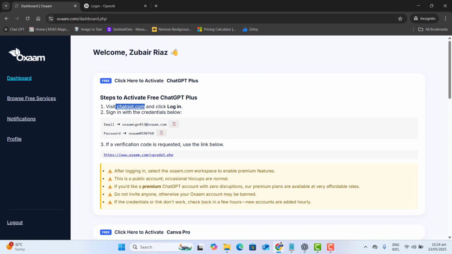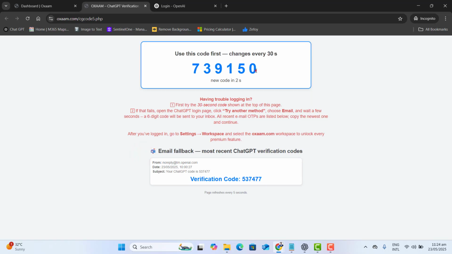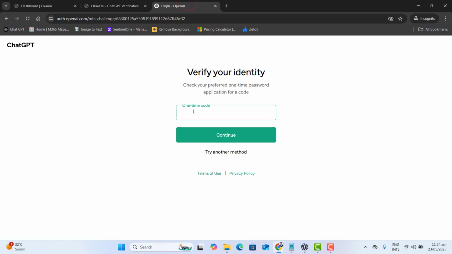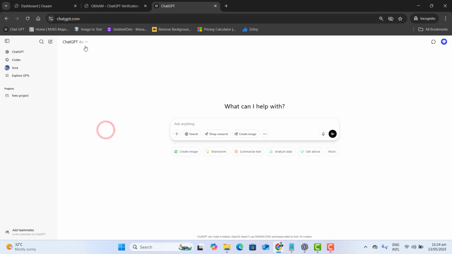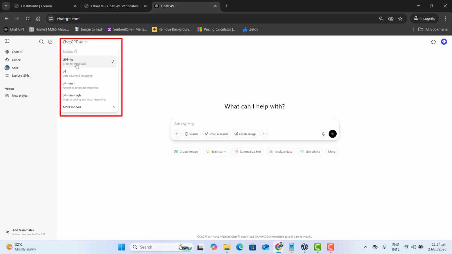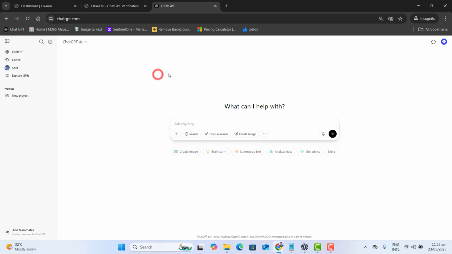Now it's asking for a one-time code. If a verification code is requested, use the link below. Let's click on this link and we got the verification code here. Just copy the latest verification code and paste it here, and before it expires, click on continue. And here you go. We got ChatGPT for totally free.